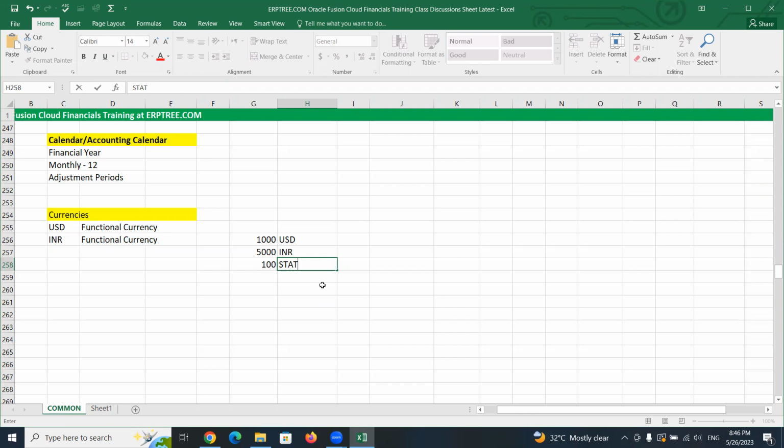Even if that is not a stat currency, still in the system you have to call it a stat currency. This is what we have to understand. That's all about stat currency.